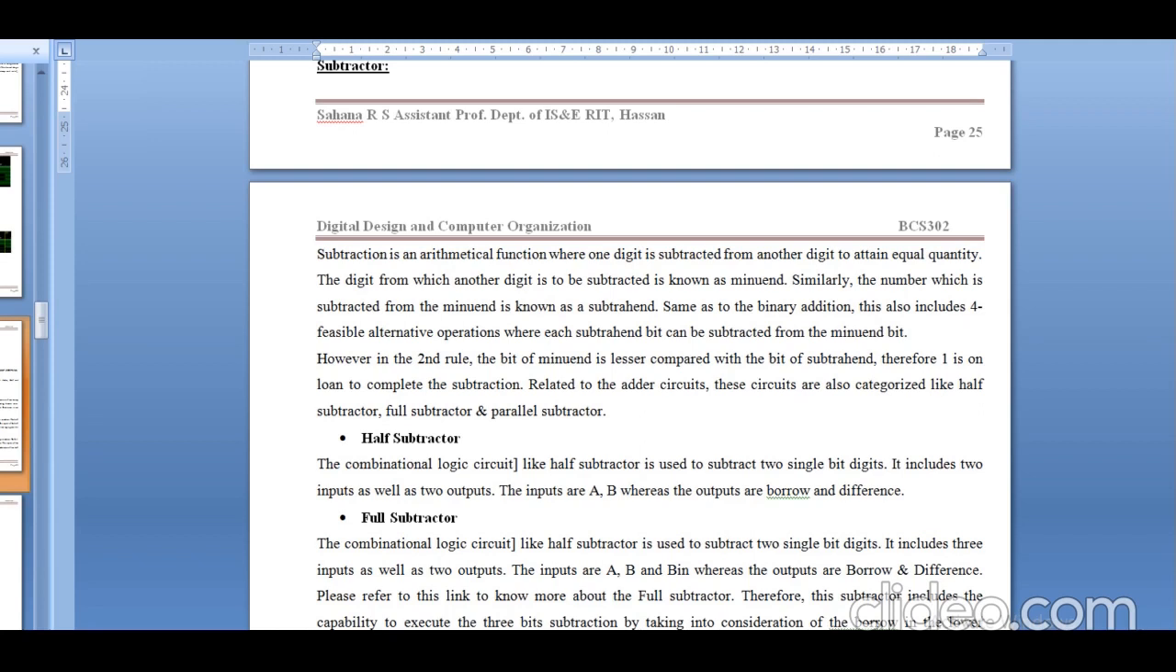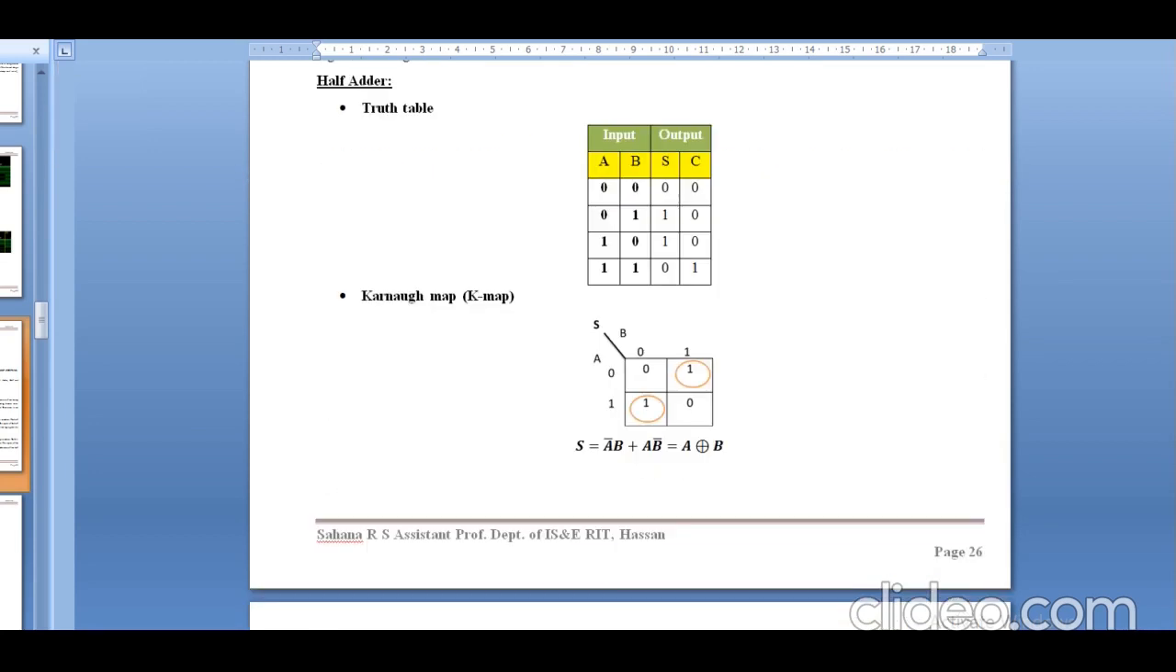Full subtractor is similar to full adder. It has three inputs. It is used to subtract three inputs, that is A, B and borrow in. The outputs are borrow and the difference. Now let us go through the program of this half adder, full adder, half subtractor and full subtractor.